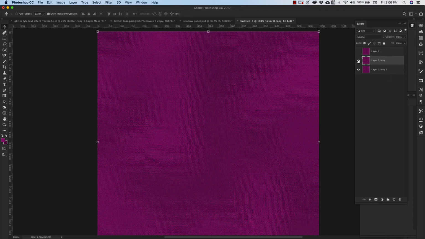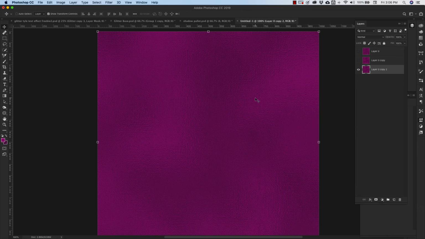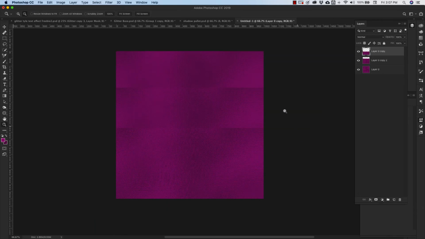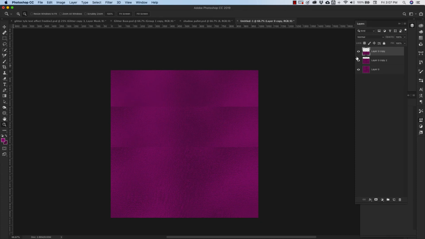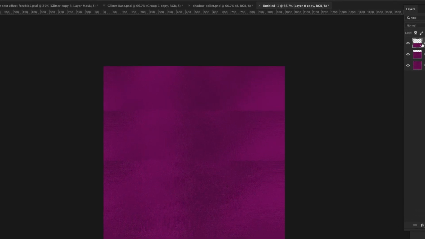So that's the second one. And then the third one, we're just going to do More Sharpen, which I think this one looks the best, but it just depends on what you're using this for. You may not want to sharpen it at all, but I wanted to show you just how they look. So I'm going to back this up a little bit. And it may be a little difficult to see what this looks like, but this is the most shiny. This was the Sharpen and then More Sharpen. And then this one is just More Sharpen. And then this one is just Sharpen.